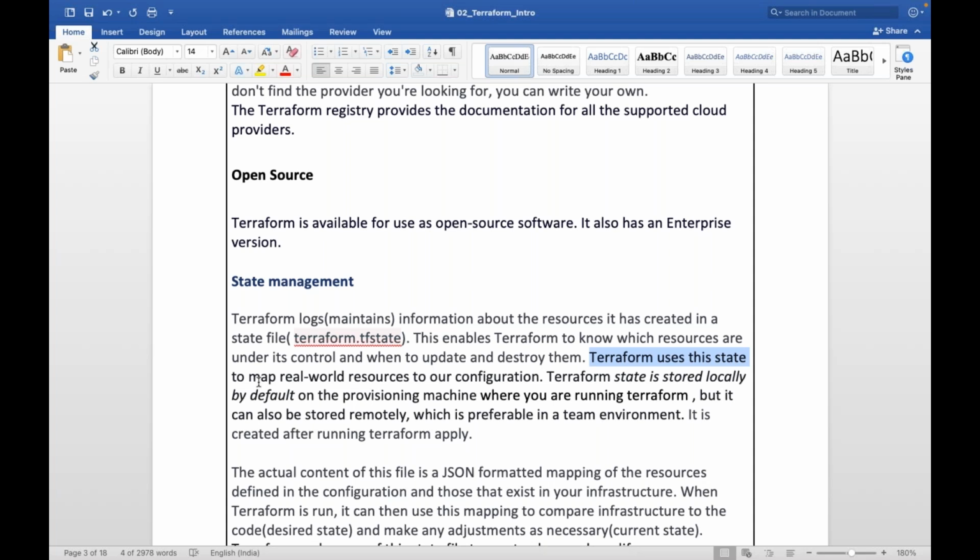Terraform will compare the desired state, that is your Terraform scripts, with the current state, that is your state file. If there are any changes in the desired state, that is your configurations, it is going to make changes to the real resources in the cloud. Terraform state is stored locally by default.